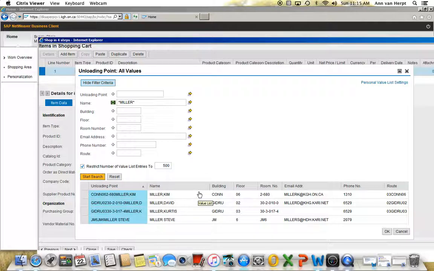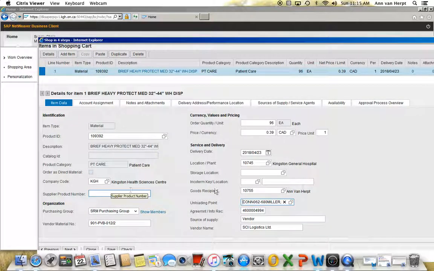Now there are multiple selections that populate. So you click on the one that you're looking for, and that will update your unloading point with the new location. Please note that the entire shopping cart must go to only one location. Different line items in one single shopping cart cannot have different unloading points. So this shopping cart needs to have all items delivered to Kim Miller's office.